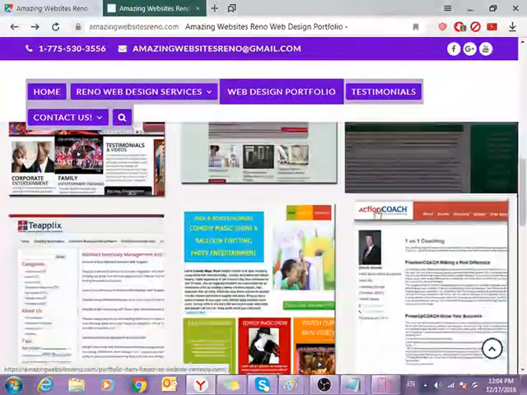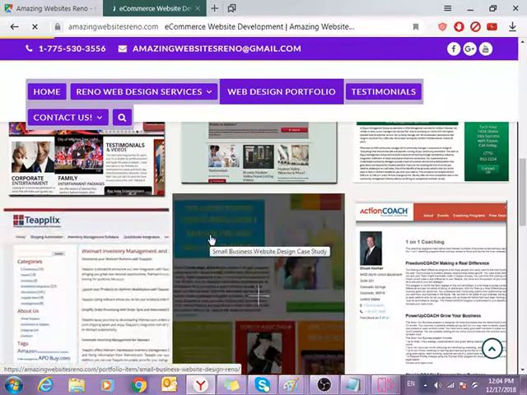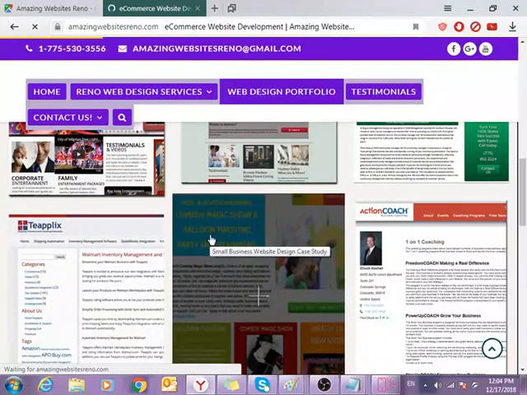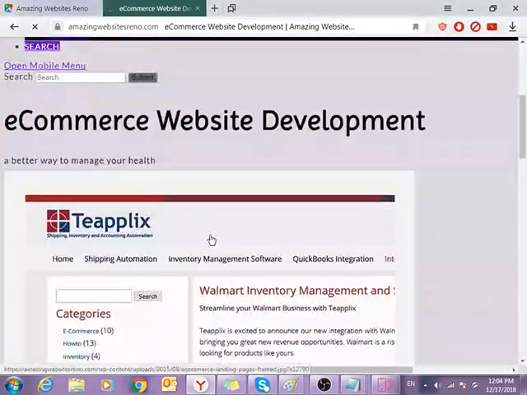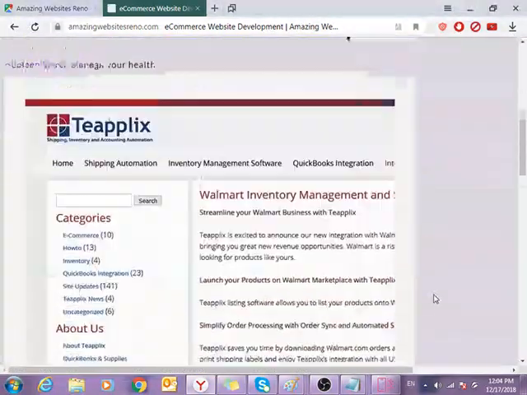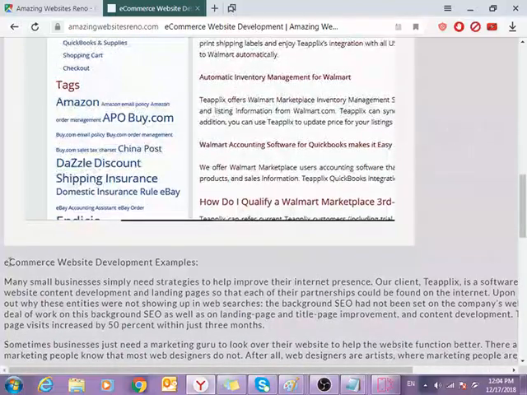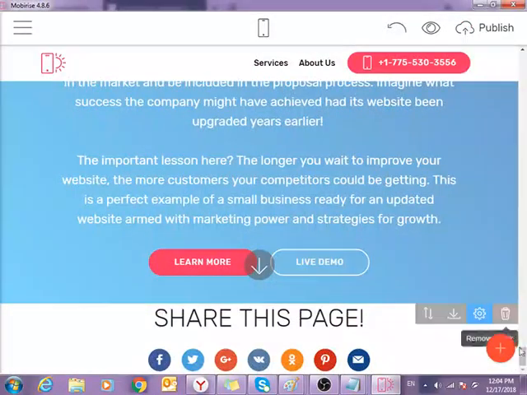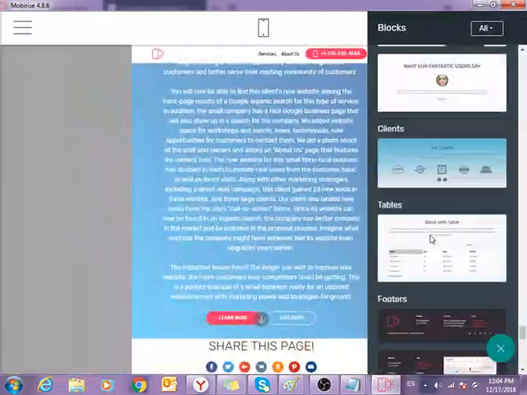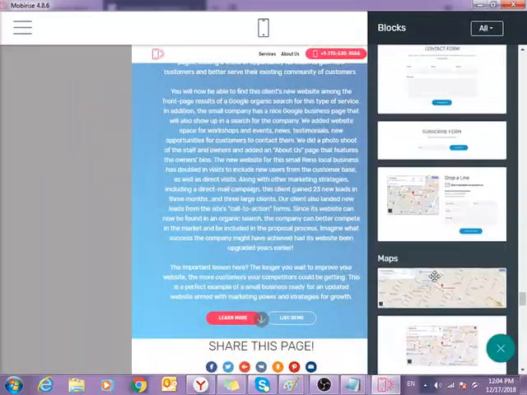Now we did this. Here is this one now. Is this 7? This is 7. Oh, she really has a bad thing here. E-commerce website development examples. This is an example. I will go with the idea of an example.